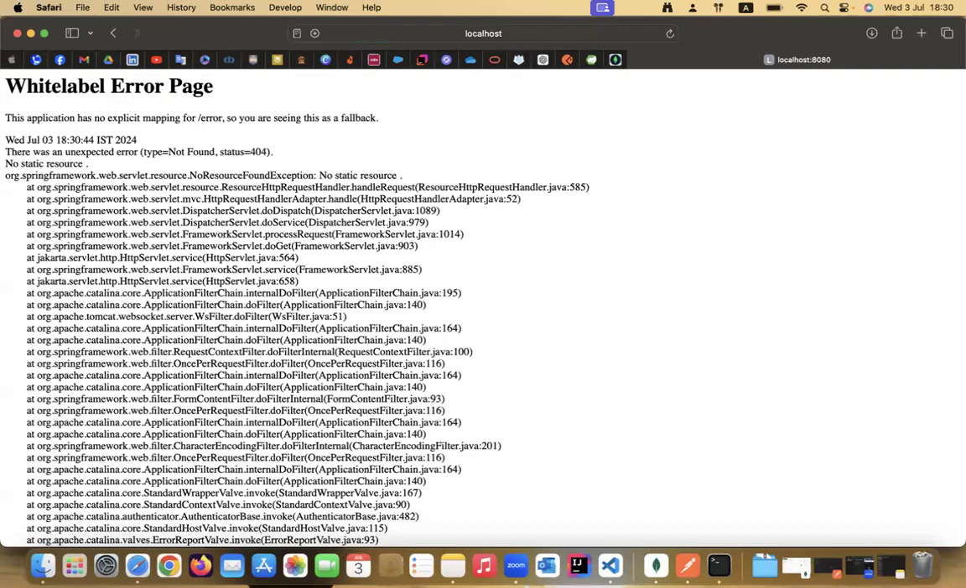Then you will get this whitelabel error page. This means our application is running perfectly, but we don't have any endpoints. Since we didn't write any APIs or endpoints, that's why we are getting this whitelabel error, right? So our application is running perfectly, but we still didn't write any endpoints. That's why we are getting this one.